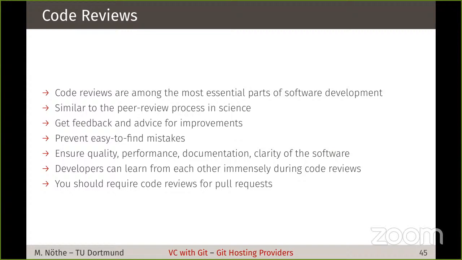And like I said, when you make a habit of doing code reviews, also among your peers, you learn a lot just by discussing several strategies for the code, discussing ideas how you could improve code, and you will always learn something new from your co-developers. So please get started with doing code reviews.